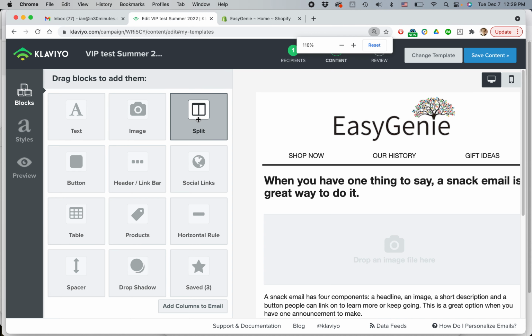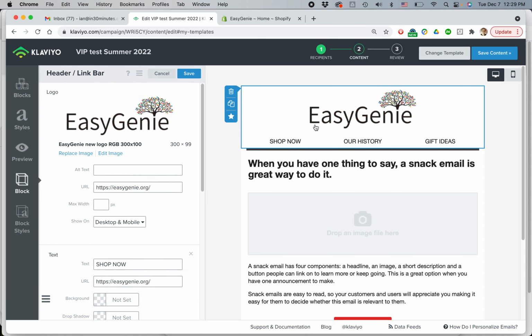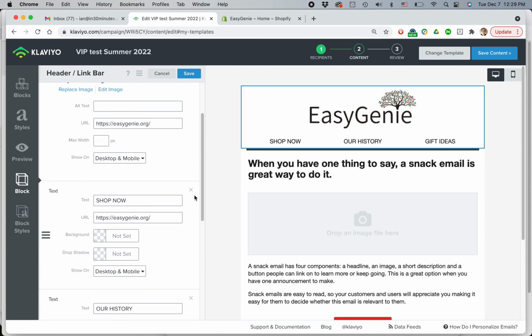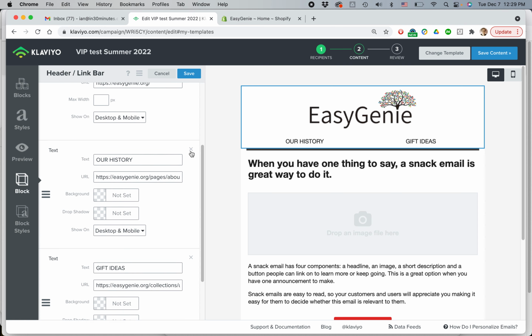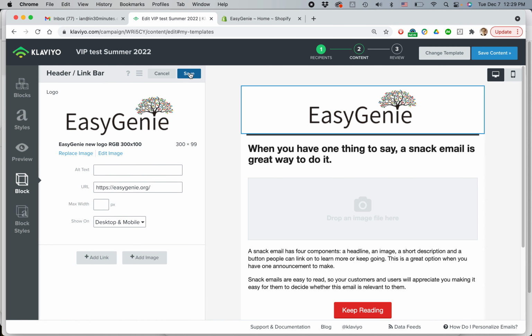So let's shrink this a little bit so I can see everything. You can see in this template I already have the header with my logo. I have this stuff too, so I can edit that. I can click on it, and right now it points to this URL. I could change that if I wanted to. Maybe I want to get rid of this stuff too, these extra our history and gift ideas. Get rid of that. I want people to really concentrate on the message.